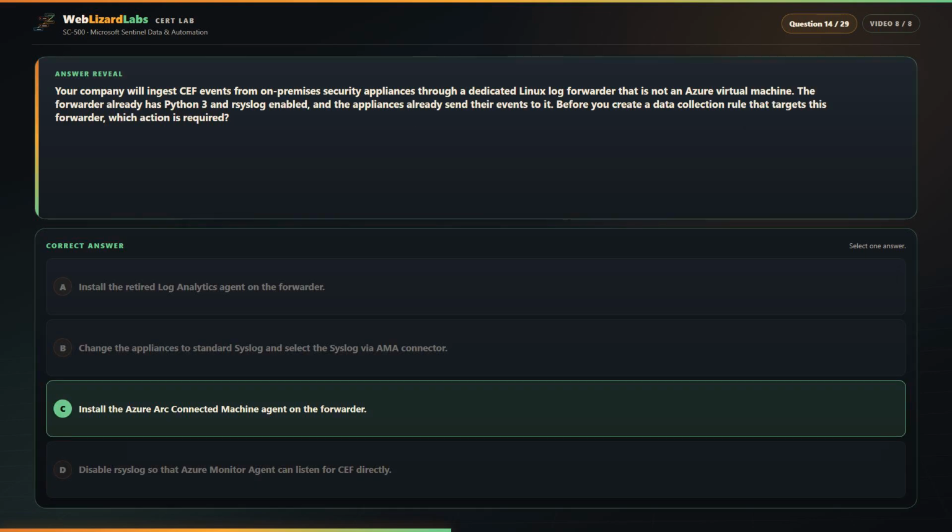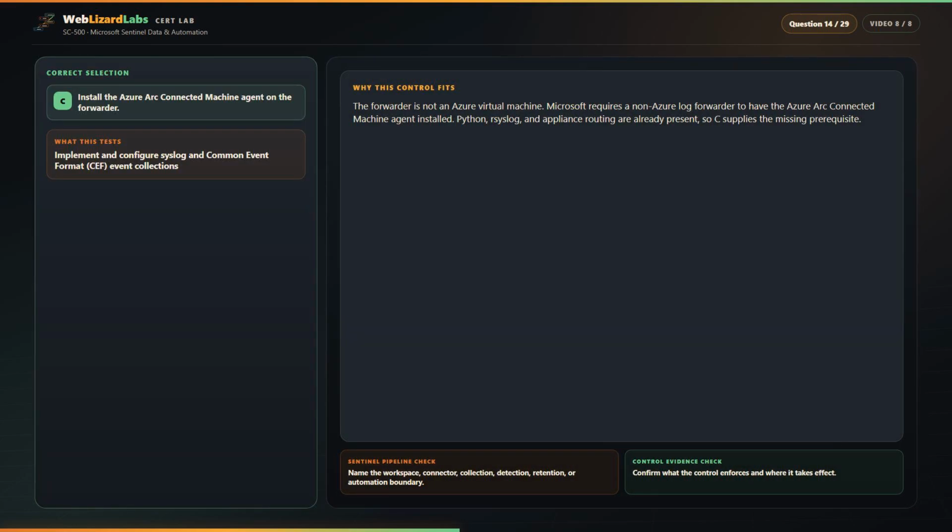The correct answer is C. Install the Azure Arc Connected Machine agent on the forwarder. The forwarder is not an Azure virtual machine. Microsoft requires a non-Azure log forwarder to have the Azure Arc Connected Machine agent installed. Python, syslog, and appliance routing are already present, so C supplies the missing prerequisite.